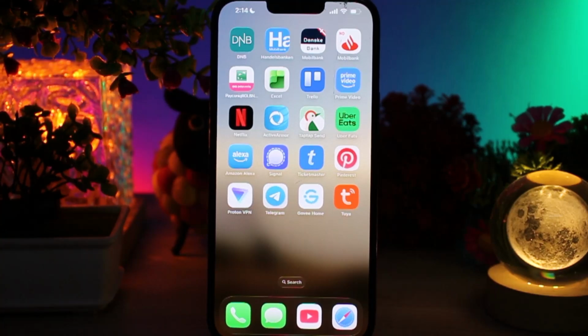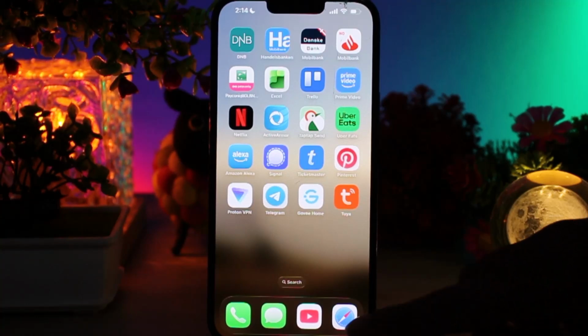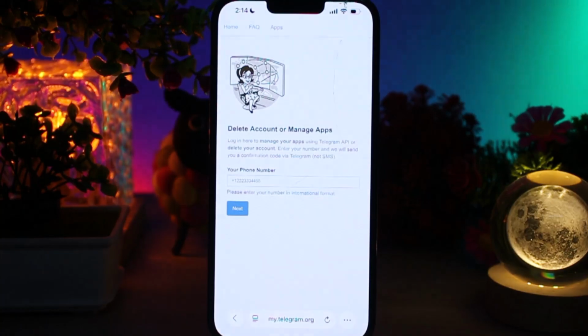Unlock your iPhone and open the Safari app or web browser. In the address bar, type my.telegram.org, then tap Go. This is the official website of Telegram. You will see a page asking for your phone number. Enter your number with the country code.